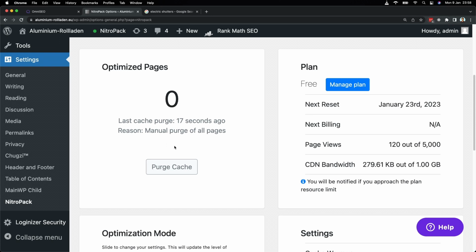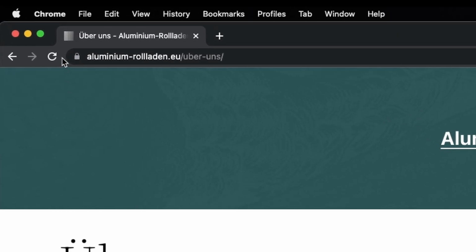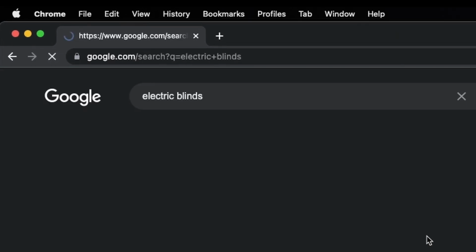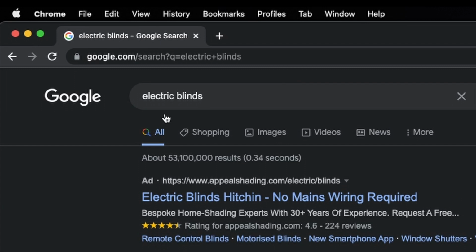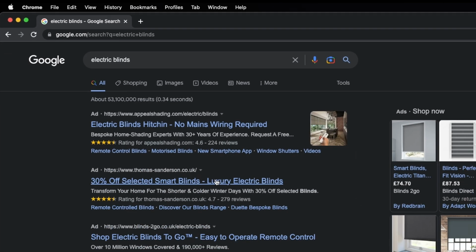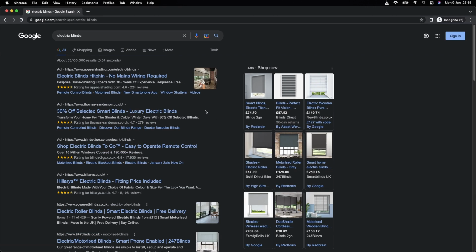Okay, so I removed all of the cache and now I can go back to the incognito mode, and when I hit refresh, I should be immediately redirected to electric blinds. And that happened. So one important thing to note is to always check for the cache plugins in your WordPress installation after a change of a domain behavior.